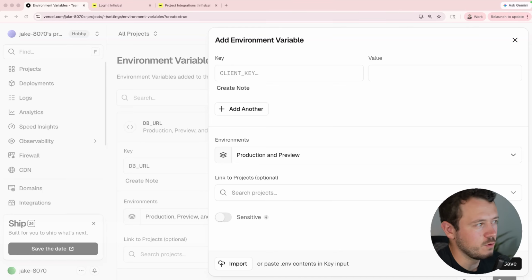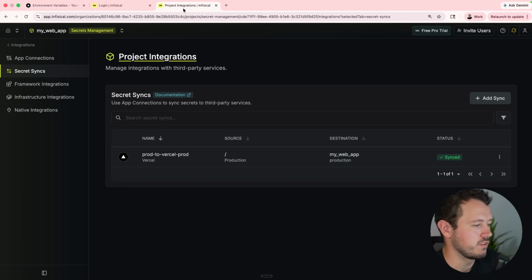Now, one other thing to know before we move on, Vercel has this concept of sensitive environment variables. Once you mark a variable sensitive, Vercel doesn't expose its value through its API. This means that Infisical can't import those values during that initial sync. So if you have sensitive variables in Vercel, you'll have to add those into Infisical manually. And you'll want to set up syncs for your other environments as well.